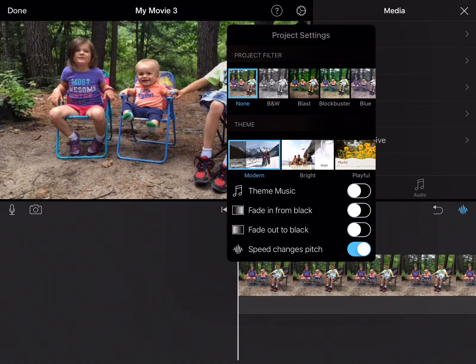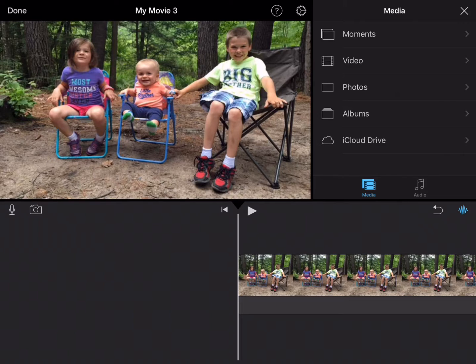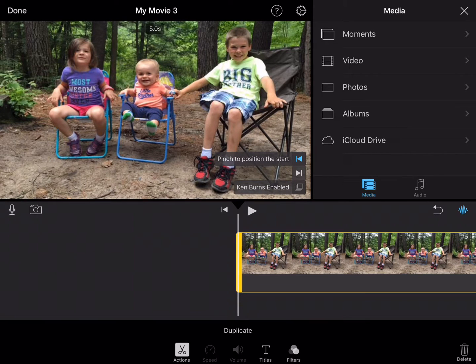You don't have to have a filter or a theme, but that's where you could find it if you wanted to experiment or play around with those. Okay, so now for the pictures and the actual editing of the pictures that I chose. I'll show you a few things, and then again, you can definitely play around with them as you see fit.